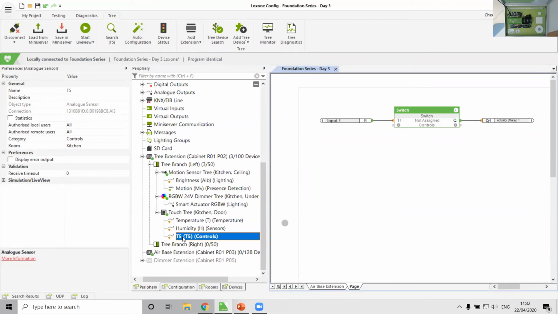And as you can see, it's a combined input. It's because a lot of our predefined function blocks, like lighting controllers, have a T5 input on them, so we don't have to worry about mapping each individual button out. Loxone knows what to do with them.